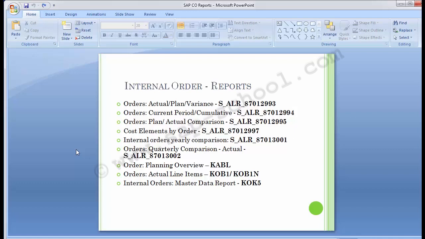to go back to the internal order training session we did, and in that we did internal order planning as well, how you can plan your internal order, how you can assign a planning value to an internal order, and then the comparison reports as we have seen right now.